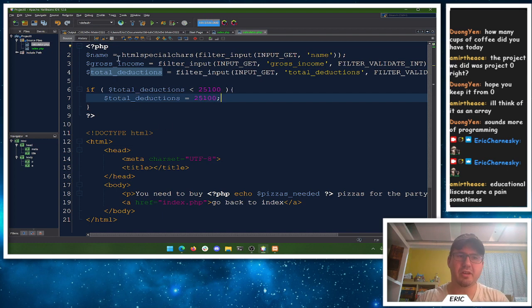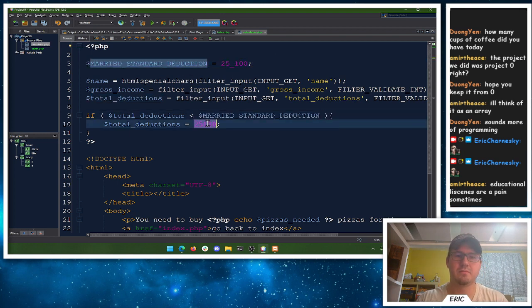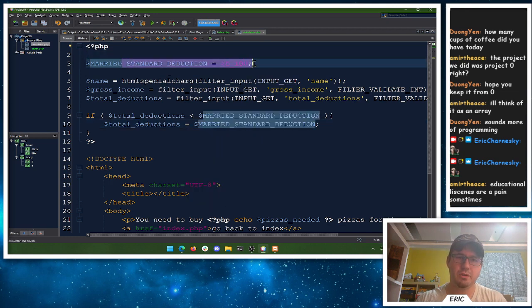Now, this is a little bit ugly here, and what I probably want to do here is have the married standard deduction set as a value up here. And I think, can you do underscores? Yeah, you can do underscores too for your digit separator, which is really nice. And now I have a nice name for it here. All right, so we're setting our values here and saying, hey, I have a nice name for this number now.